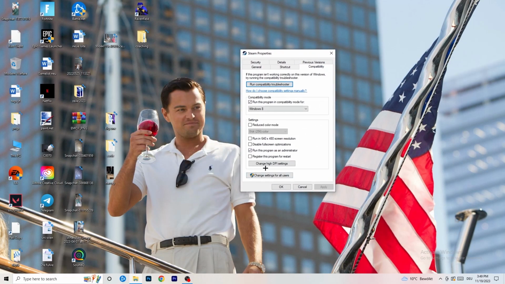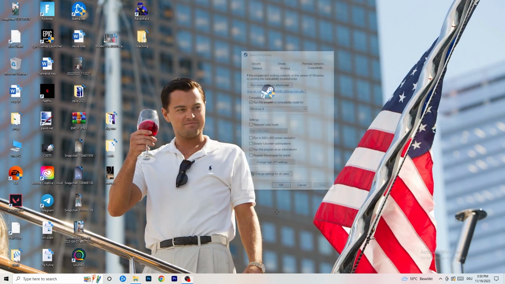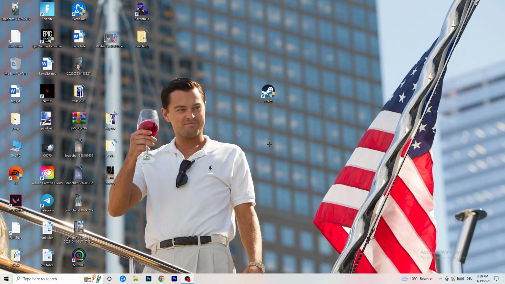As you can see, I have a lot of settings and I want you to copy my settings. You're going to enable run this program in compatibility mode for, select Windows 8, disable reduced color mode, disable run in 640 by 480, disable full screen optimizations, enable run this program as an administrator, and disable register this program for restart. Afterwards, click apply and OK. I already did that, so I can skip it.